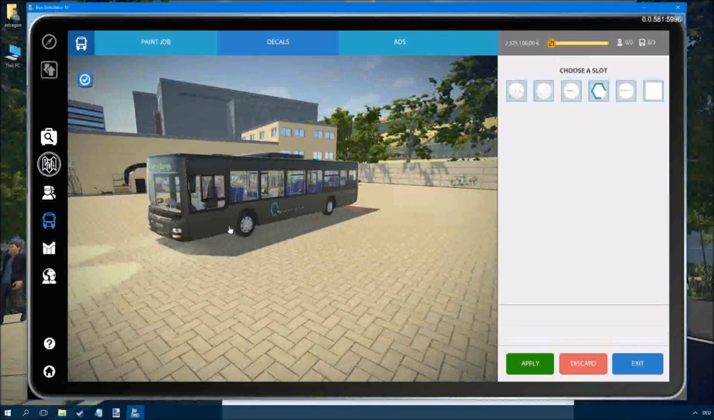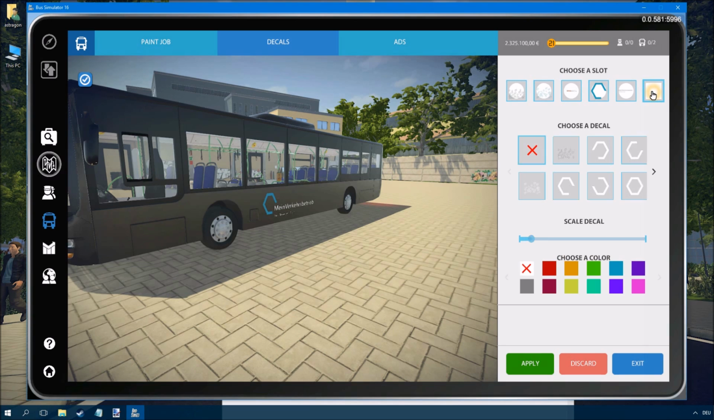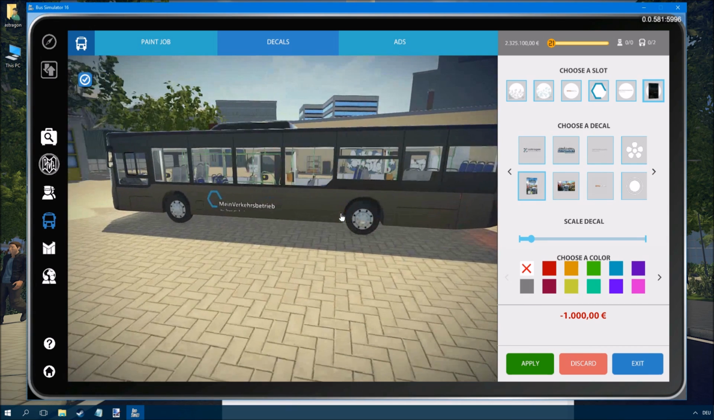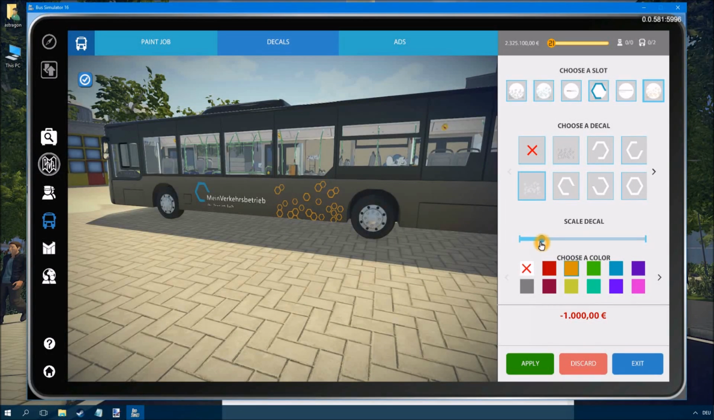Now I will show you how you can attach your own decals. First, choose one of the 6 available decal slots. In this case, I do not have so much choice, I have to select the last slot. Next, choose one of the decals and click on the bus at the place where you want to attach the decal. Use the slider to scale or one of the colors to tint your decal. If you want to remove it, just click on the red X.